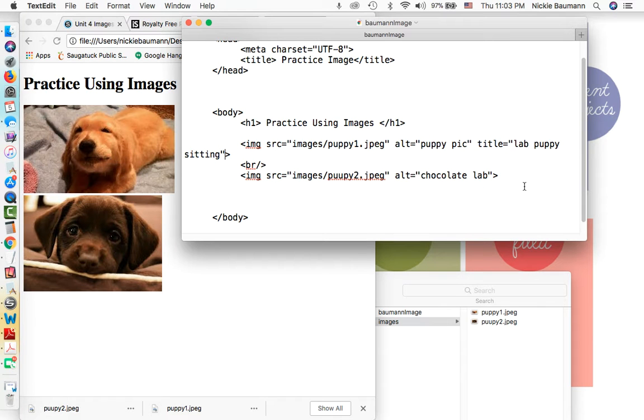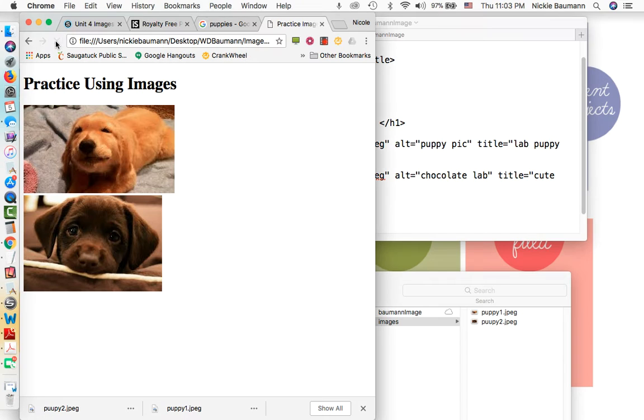So you'll also want to do that for this. So title, give the picture title. You might say cute lab. Save and refresh. And now when I put my mouse over it, I get titles for the pictures. So that's another descriptor or adding context or adding information about your pictures, which is what we want to do.